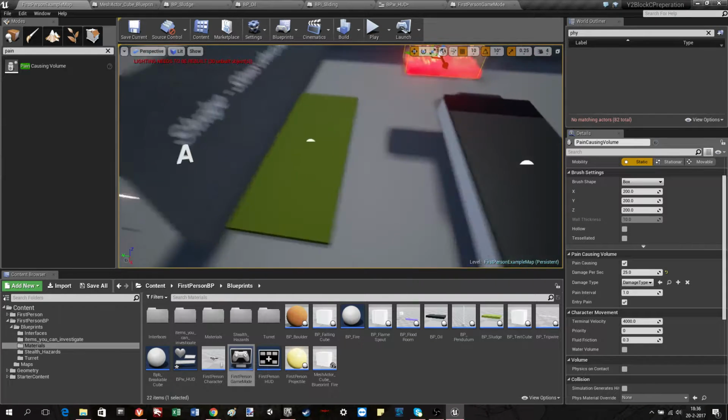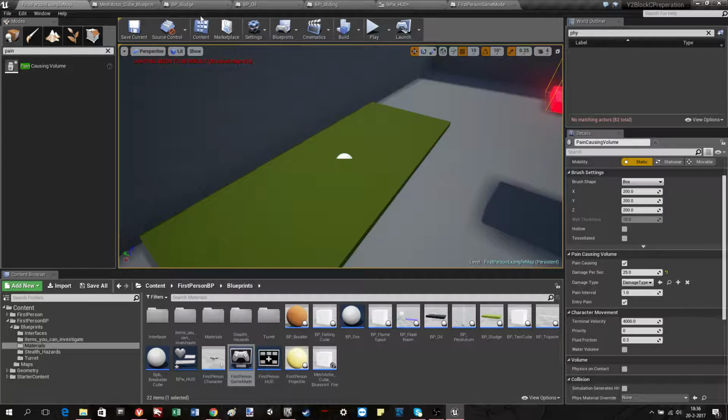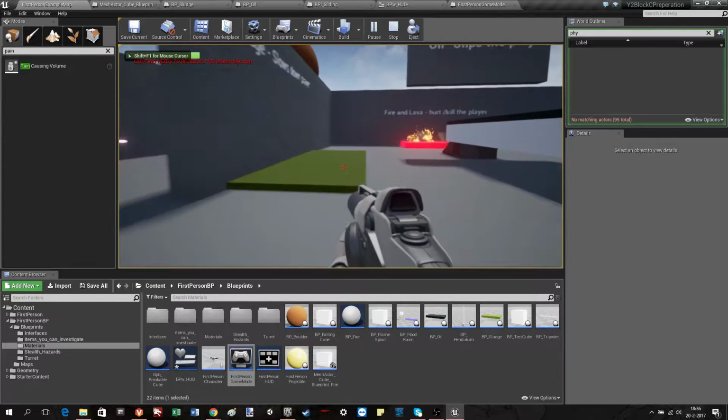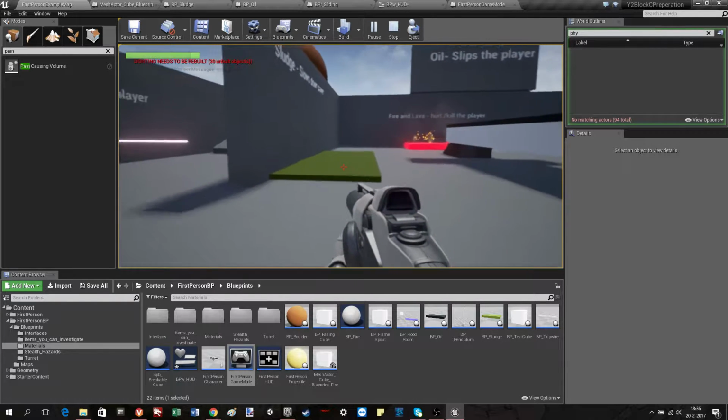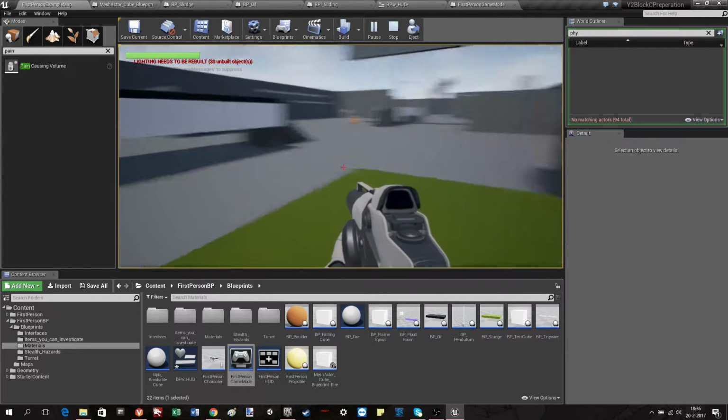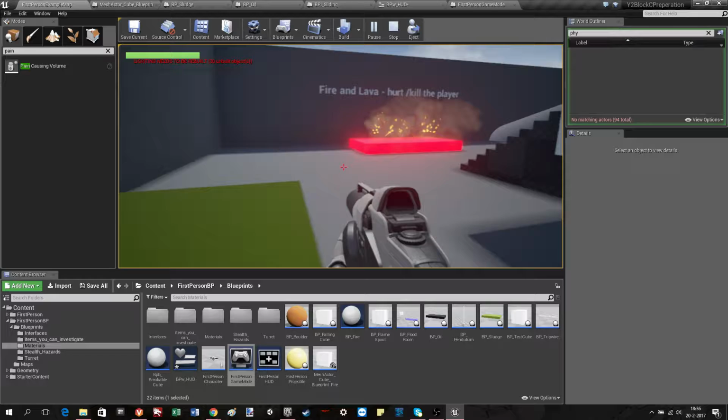The next is the sludge. So sludge, when the player walks through, it will actually slow their movement speed, making it much slower than normally. So this is the normal speed, and this is the speed he gets when you get in the sludge.